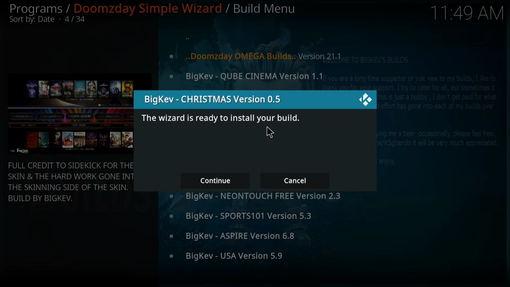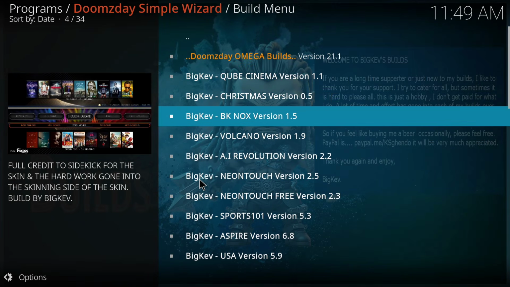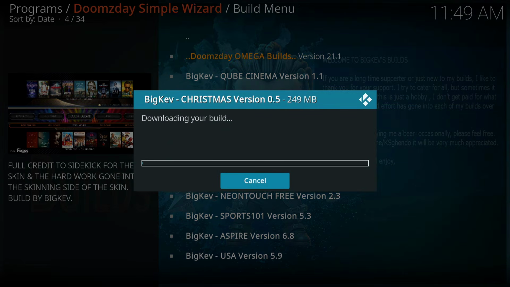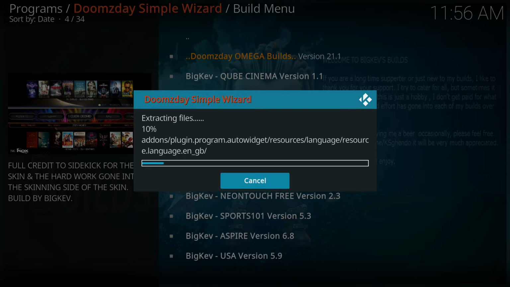Okay, the wizard is ready to install your build. Click OK, continue. It's a 249 MB file, so I have to pause the video now, so I'll not bore you with the long process. So guys, the installation is completed, and let's hold on while the files are being extracted.